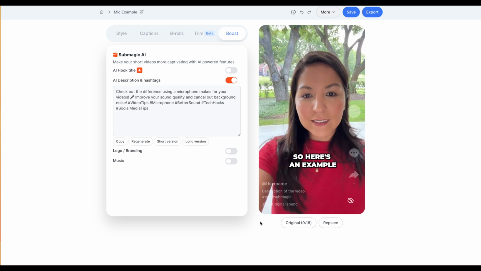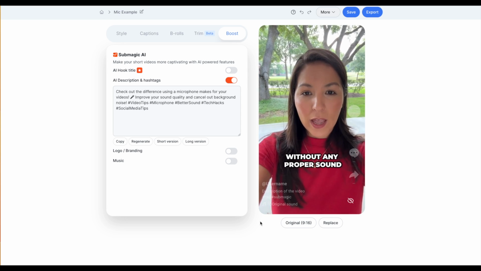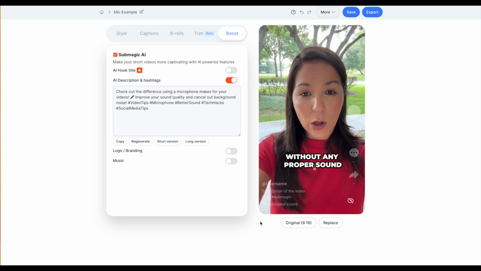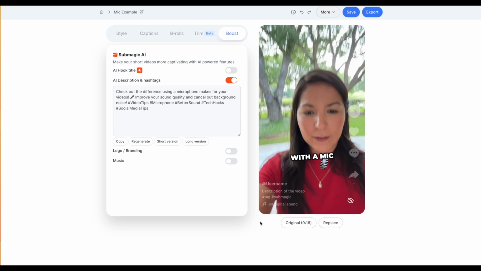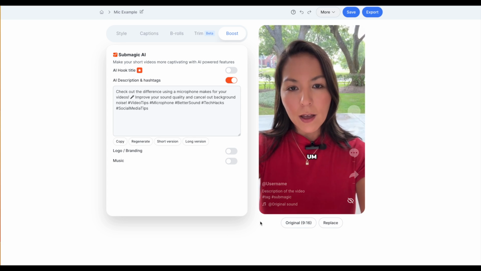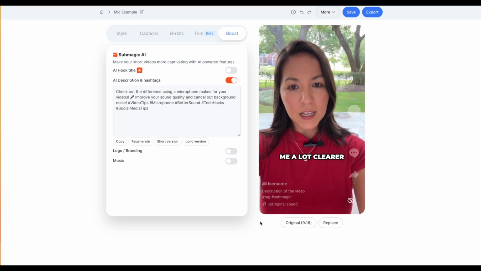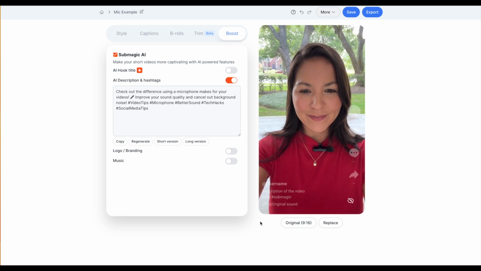Okay, so here's an example of what your video can sound like outside without any proper sound equipment. And now I'm going to show you what it could sound like with a mic. Okay, so this is with the microphone. It's turned on and you can hear me a lot clearer, and it cancels out all that road noise as well. All right, that looks great.